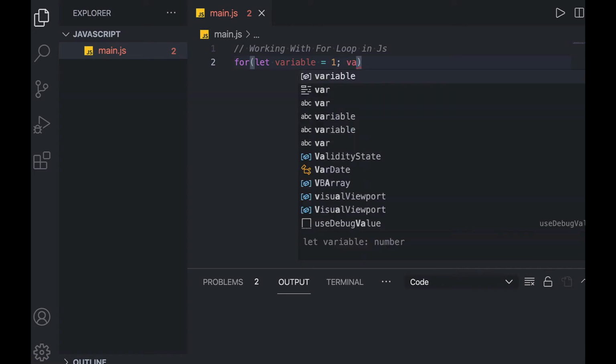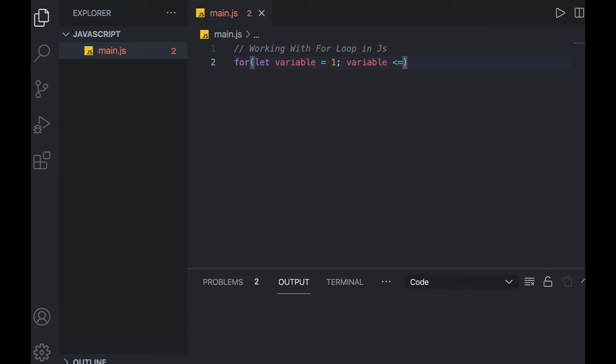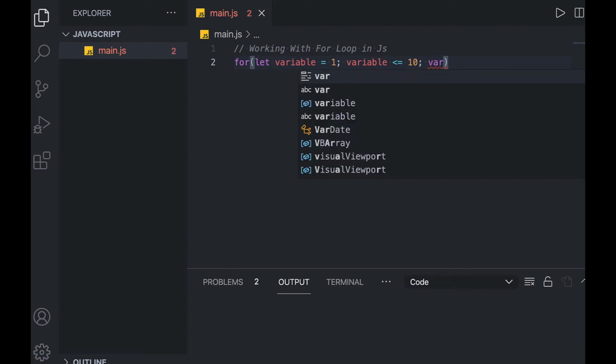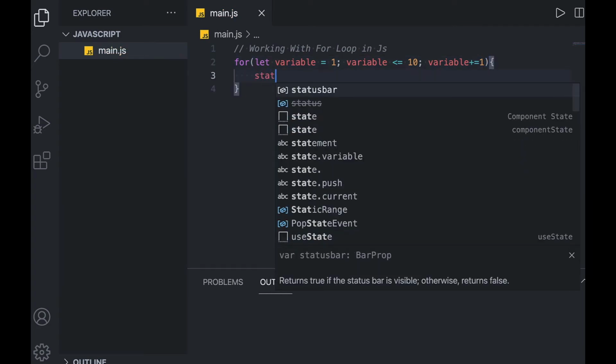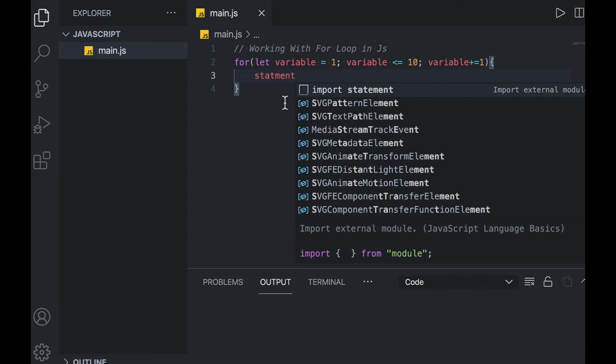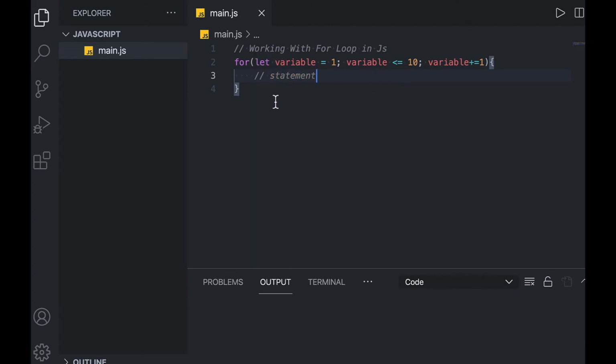Then you say variable less than or equal to. In this place you are going to be using your inequalities or whatever condition you want to use. This place is the condition, for example greater than or equal to 10. Then I can say variable plus equal 1. Some people say variable plus plus, which is still correct, but I prefer this. Then your statement goes here. This is how the for loop works with JS.